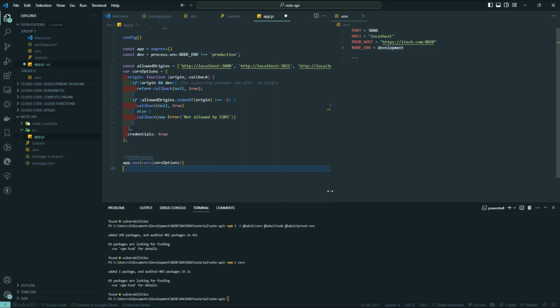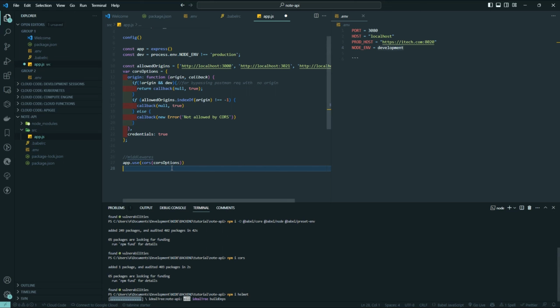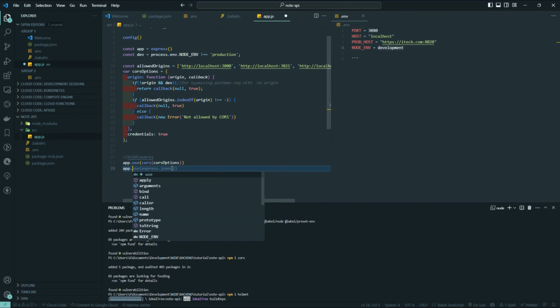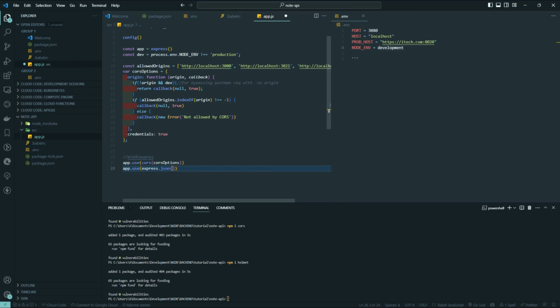And then the next thing we want to do is I want to install one more package, which is helmet, for security. So this will help us clean our response headers. So helmet, I'm going to include it here, app.use. Yes, we need express.json. We also need express.urlencoded, yeah. Extended should be false. So this should be false.